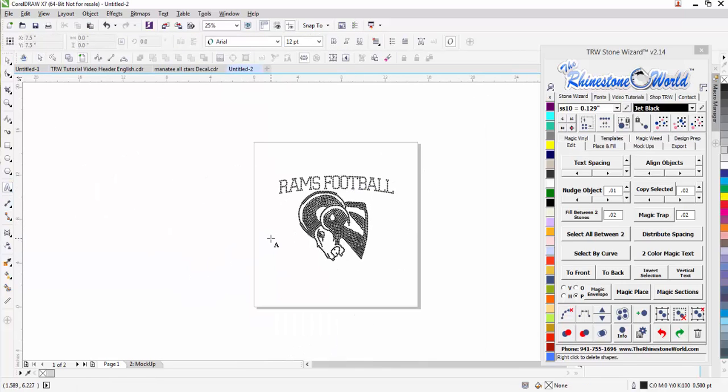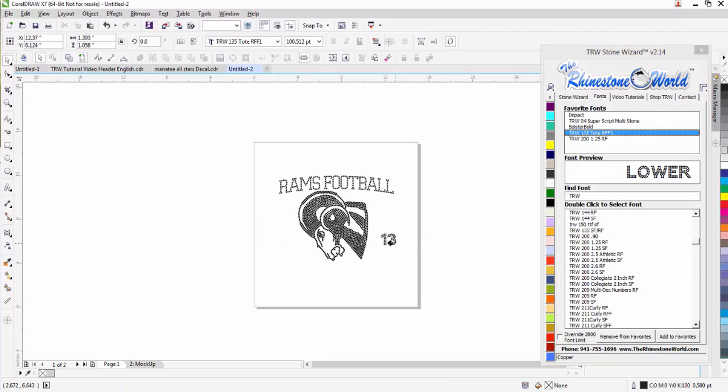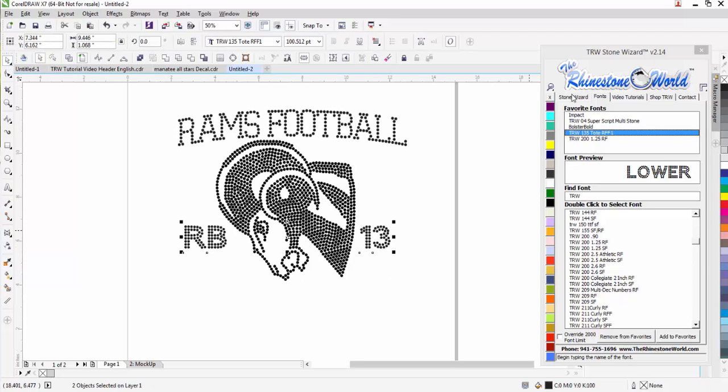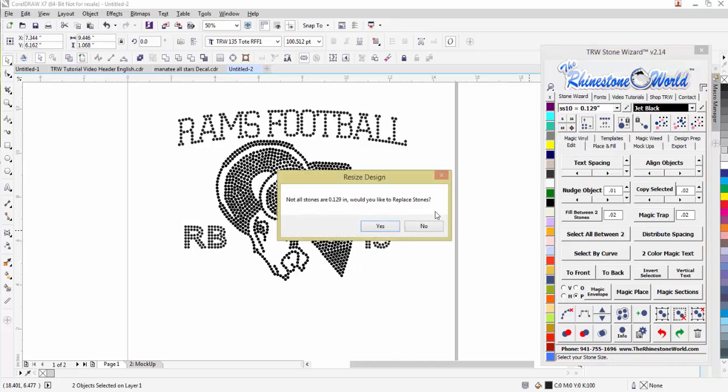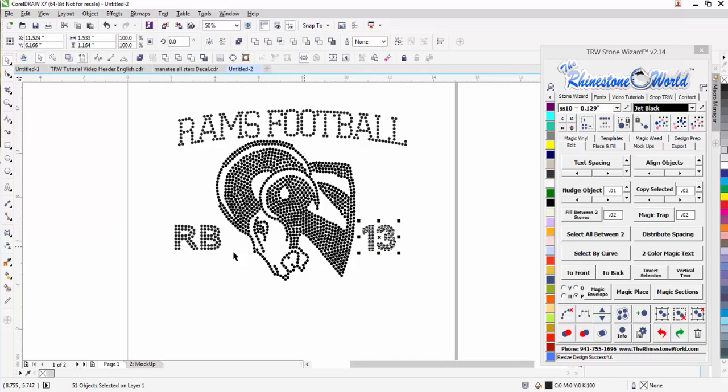Now, very easy, click on my text. Let's say it's a custom number 13 like we had. So our custom number is 13. And my font, my TRW 135 font. And I'm going to drag this over, and this time they're a running back. So I'm going to put RB for running back. And we're going to resize both of these to our SS10s as well, of course. So those are resized and we are good to go.